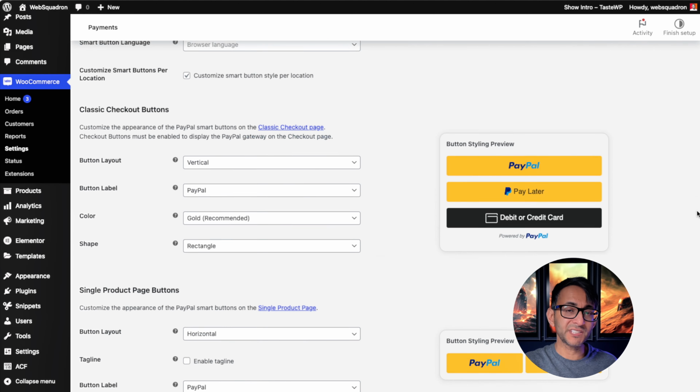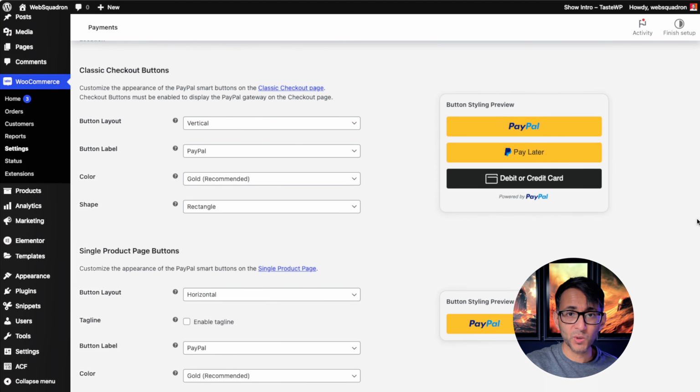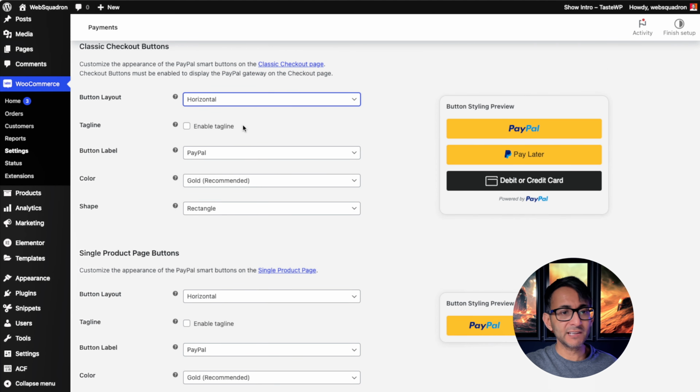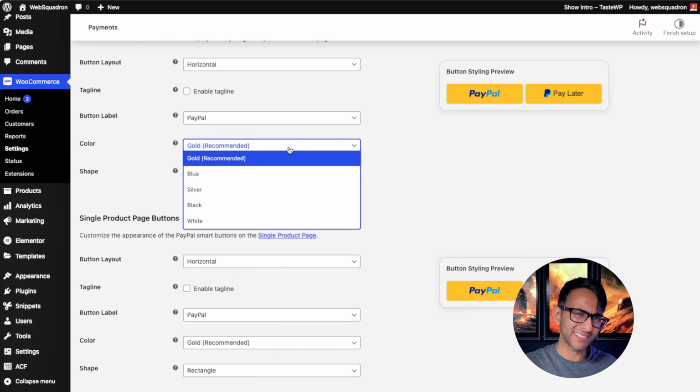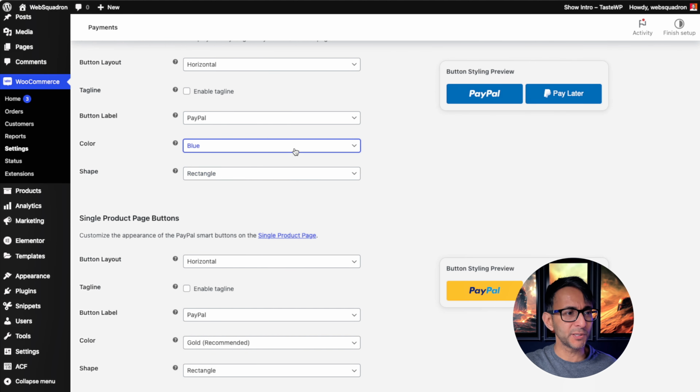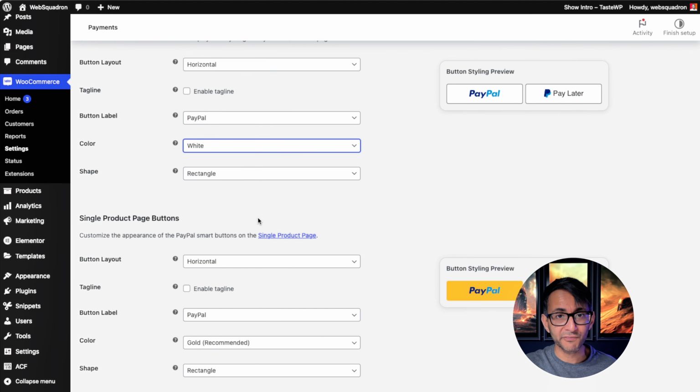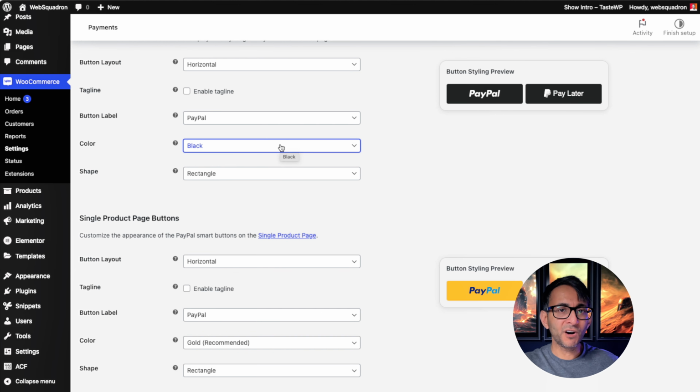They could, while they're on the single product page, actually go and pay for it straight away. We can start to define how our buttons look as well. So do you want to go for a vertical layout? Do you want to go for a horizontal? What about the color? Gold is kind of quite standard for PayPal. You might want to go for blue, black, or white. So if the branding's a bit off by having gold or blue, you could standardize it.